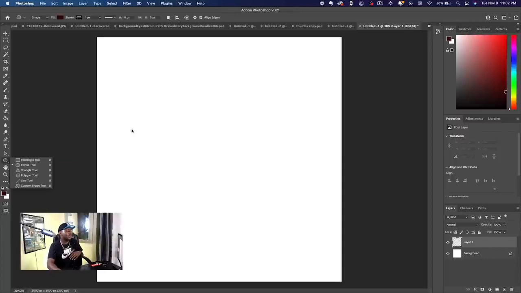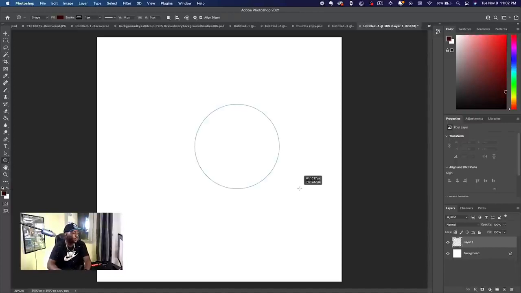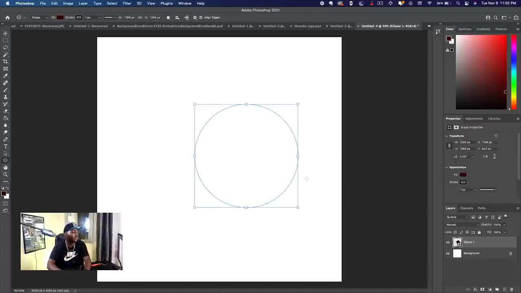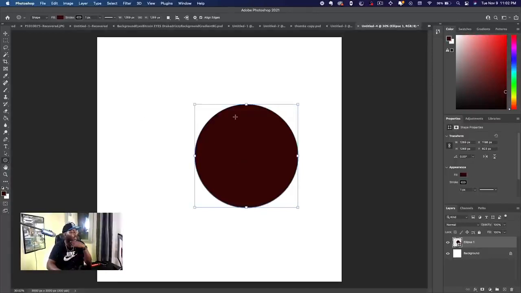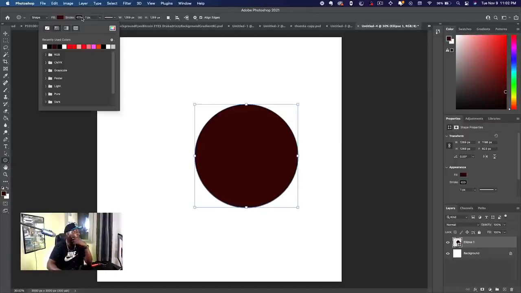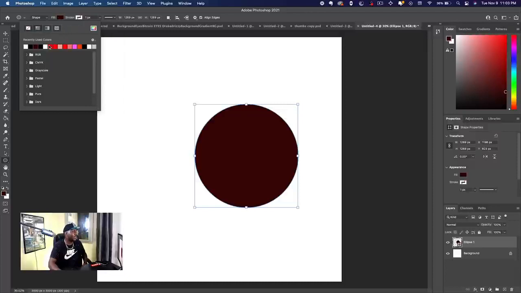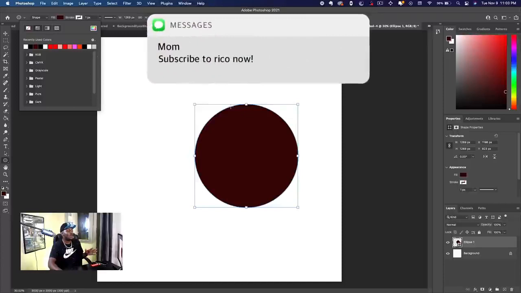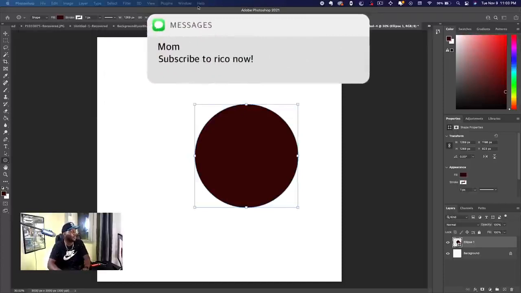All right, so we're just gonna select that, come over here, drag and drop, and then boom, we have a circle. Now we don't want a stroke on it, so we're gonna come up here, click this. We don't want the black line around it. And for the color, it doesn't really matter because I'm gonna go ahead and change it to a different color. All right, so we're gonna leave that.